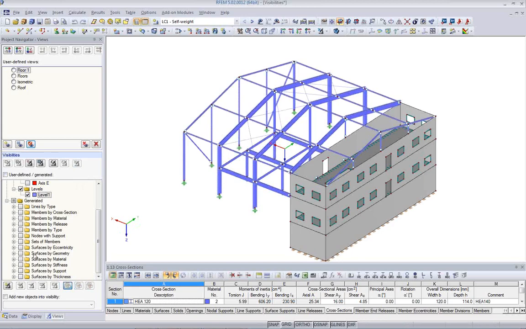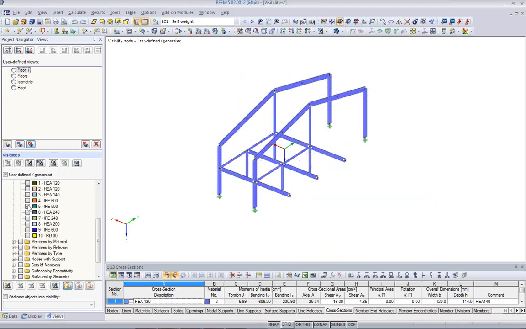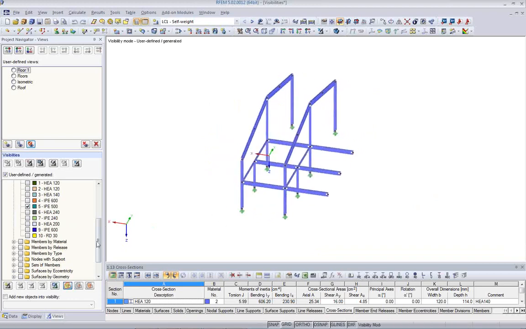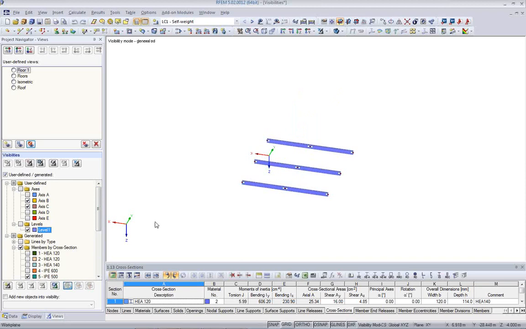For example, I can select members by cross sections. So I can open it, and if I want to know where all my IPE 500 sections are, I click here. But I have to make sure I don't have checks up here. So those are my IPE 500.